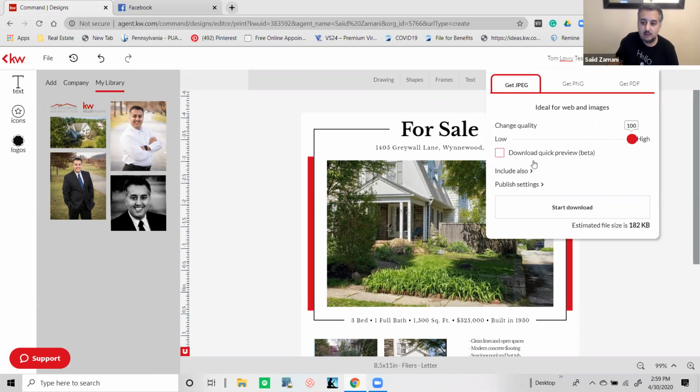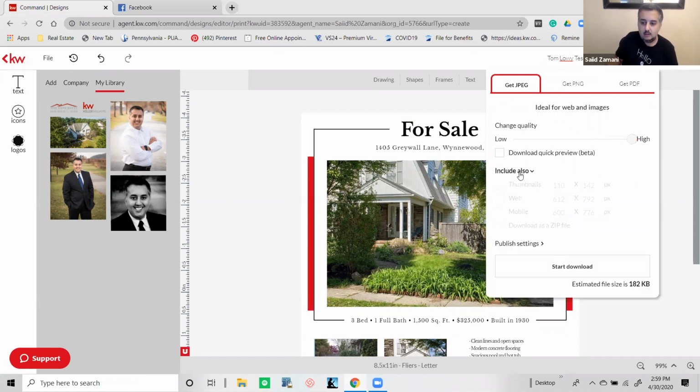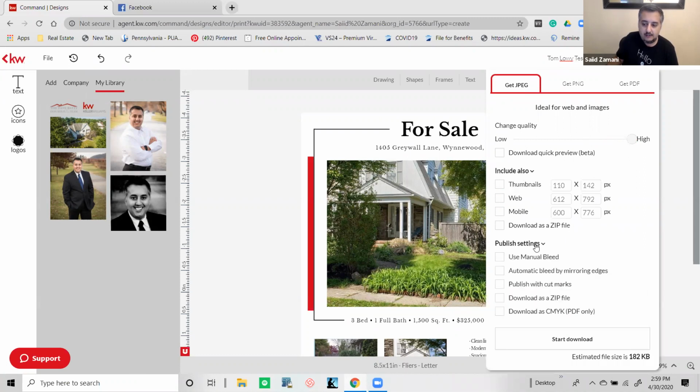If you share this on regular social media, whether it's 90 or 100, you don't see the difference. You can also include thumbnail, web. These are different styles, if needed. And you can also share that if you have a publisher. Let's say Tom, for example, is sharing this with his printer.